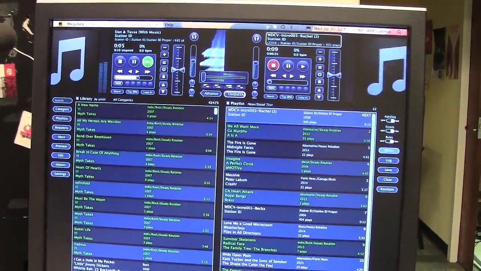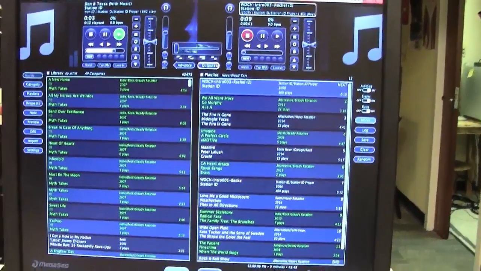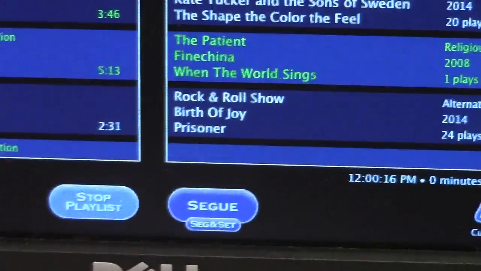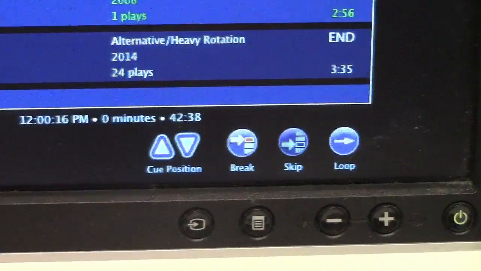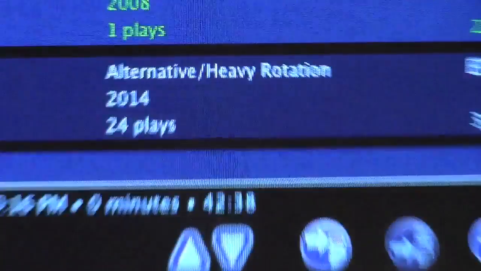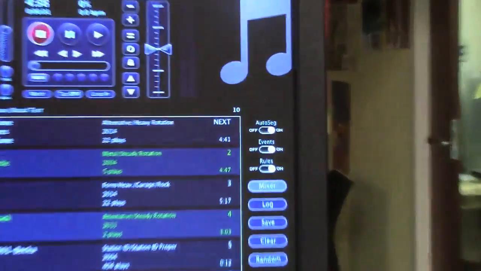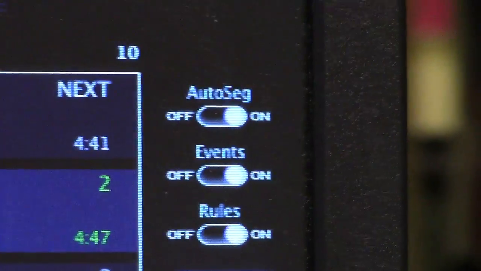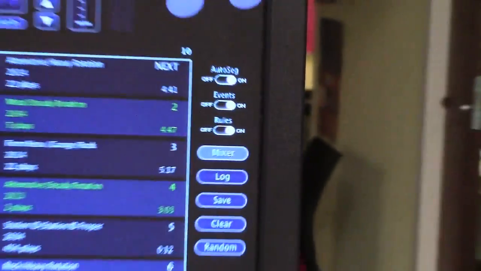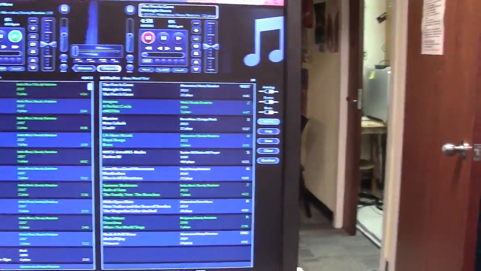So just take it easy, take it slow, and if you ever need help, you can definitely get in contact with me. Some important buttons you're going to need to remember: the segue button, the stop playlist button, the cue position buttons, and the break button. I'll come back to all of that later. Also, important switches: auto seg, events, and rules. They should always be switched on if it's just an automation. If not, you should turn all three of those off, but I'll get back to that later.